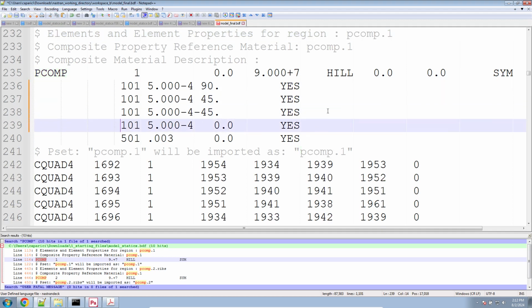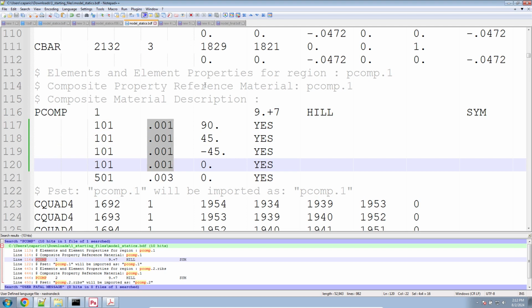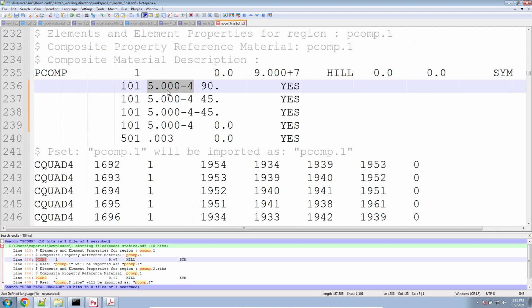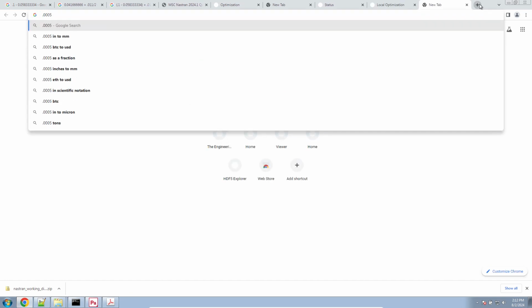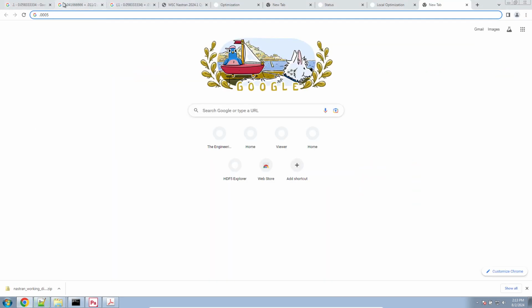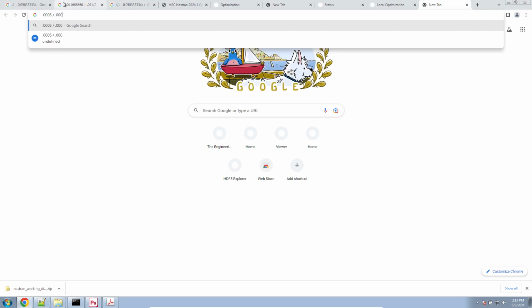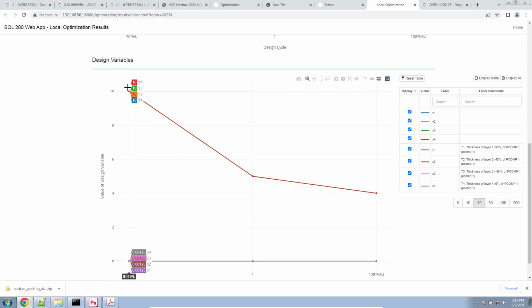So let's go ahead and look at this. The old pcomp entry had a thickness of 0.001 meters, but now we have 0.0005 meters. So if you do the math, let me make sure I have the units right here: 0.005 divided by 0.00125, that should be 4. Perfect, it's 4. So we started off with 10 layers, and we ended off with 4 layers.